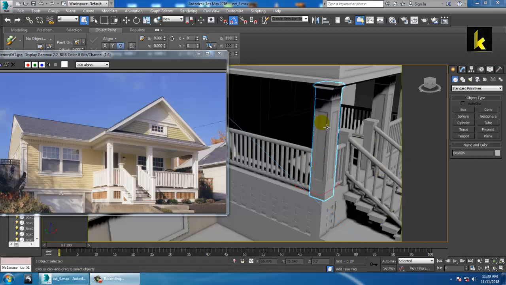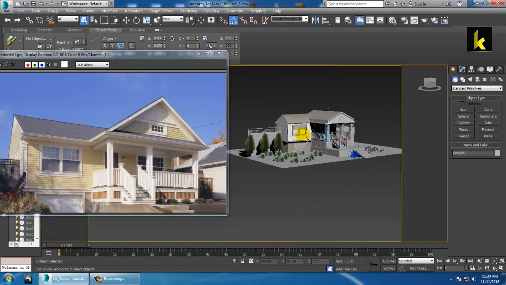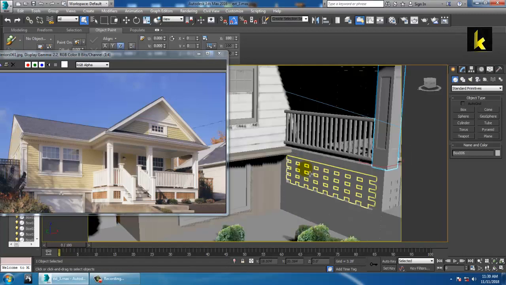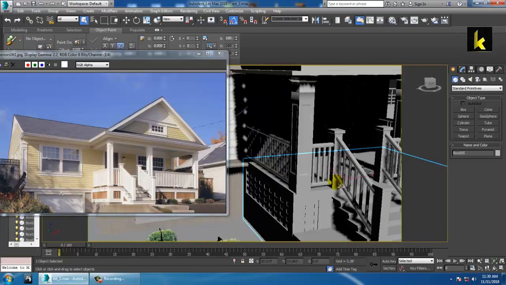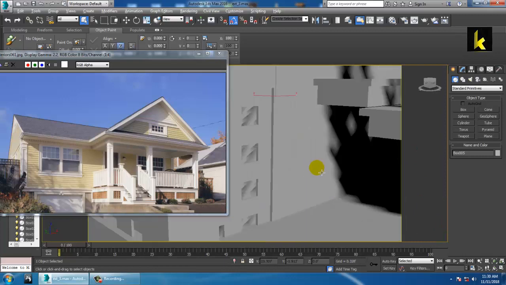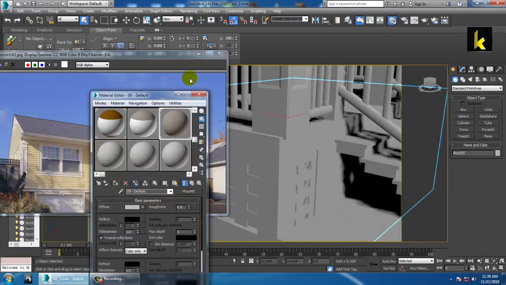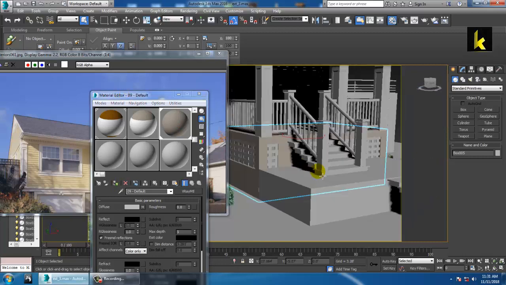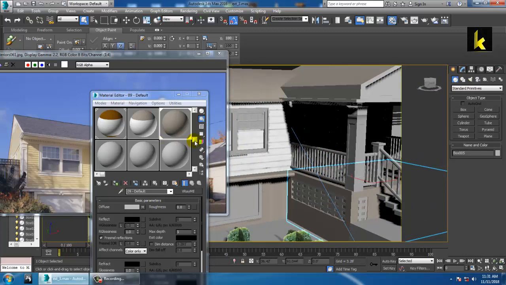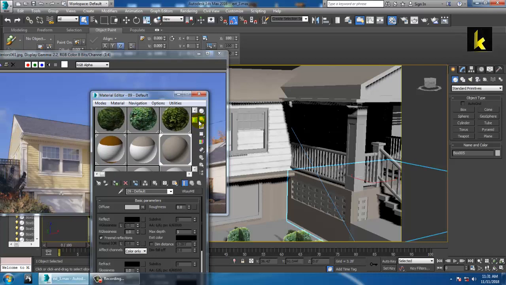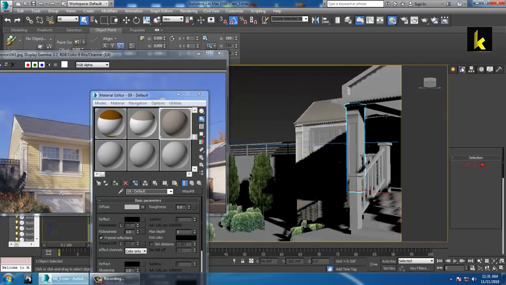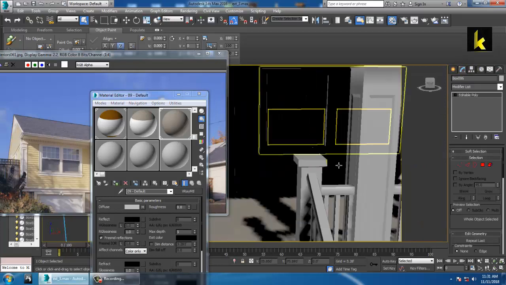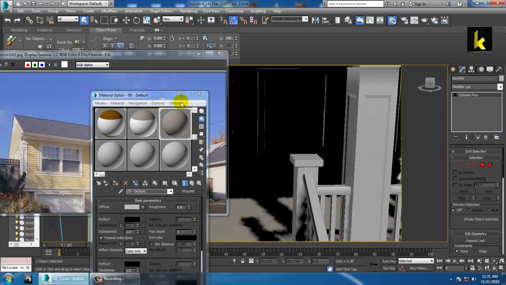So let's get started. So here we have done this thing, the exterior part over here. So let's start texturing it. As we have textured this part over here, we need to give some kind of a white color.